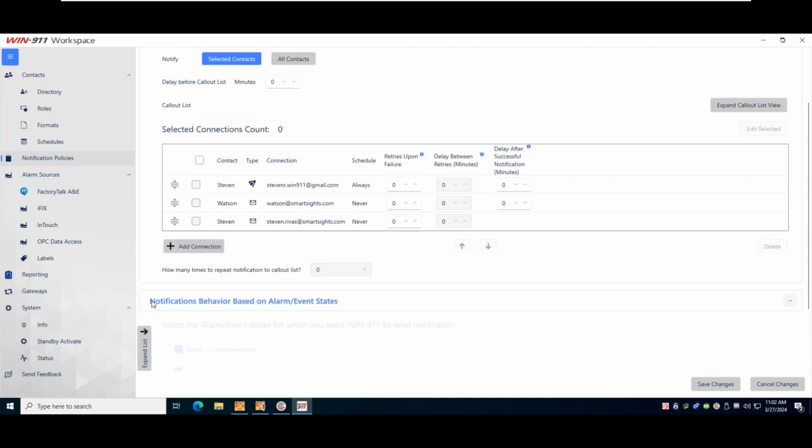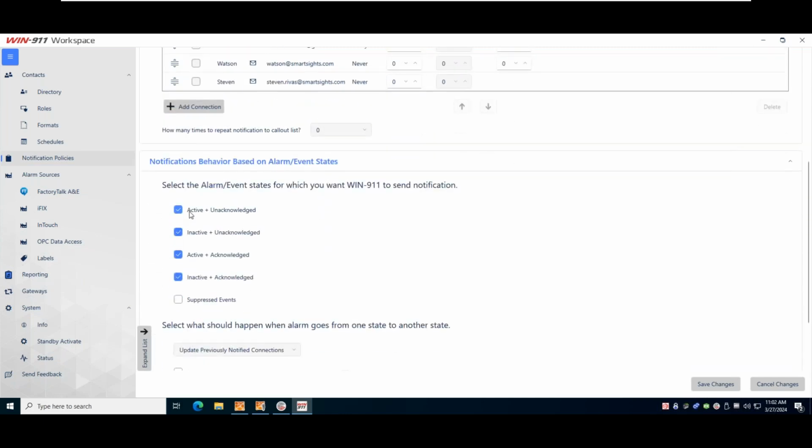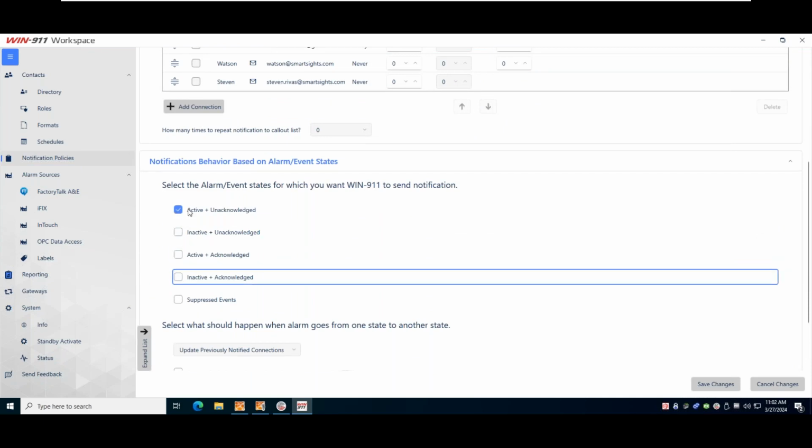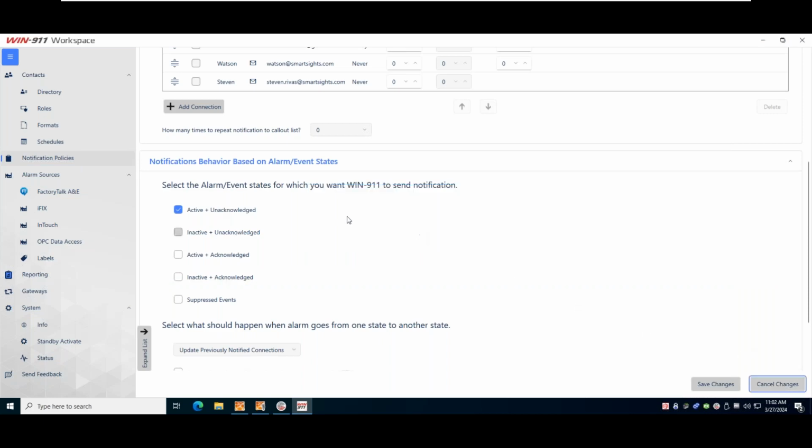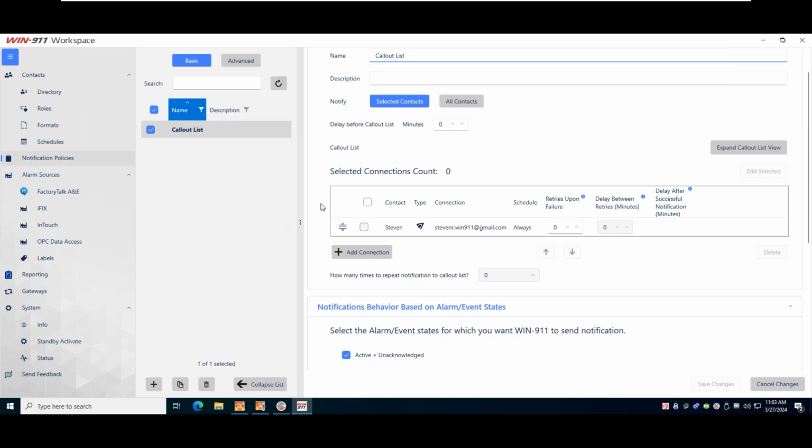You can also choose which notifications you actually are interested in sending. Some customers only want to send the initial update, then you can just check that, and when that alarm gets triggered, you'll receive that notification. But when it changes state to inactive or gets acknowledged, and maybe you don't want to receive that notification, well, you can turn those off. I'm not going to change any of those settings here, so we can jump back to the app later.